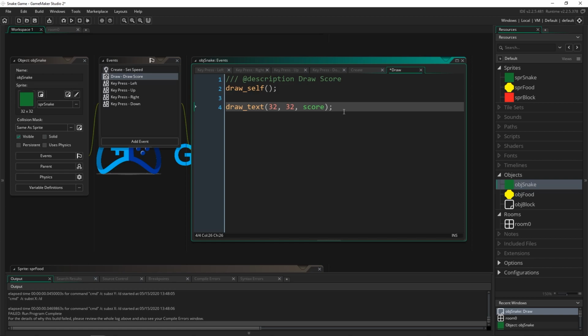Now, draw text is a special function in that it will take whatever is passed in here and convert it to a string. We haven't had any in-depth conversation on data types because I don't want to get bogged down in that, but it is really important to understand that there are different types of data.